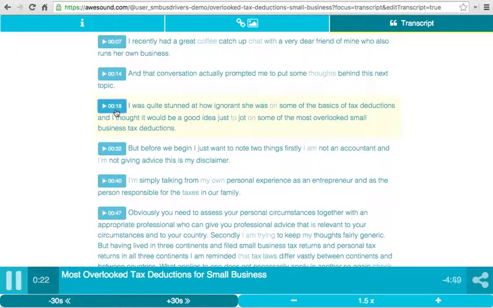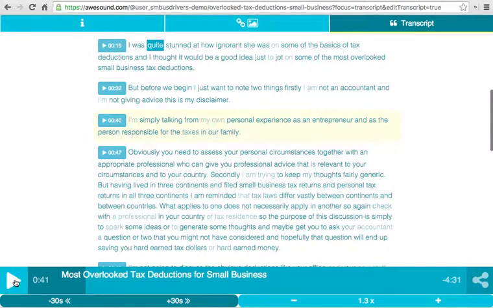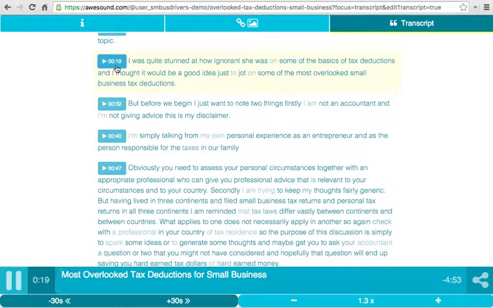Hopefully you can also hear the audio on your own track. By the way, you'll notice I've speeded up the playback just to allow me to get through the track a bit quicker. So the way it works is I can click any word. In fact, I'm going to push it because I know what it says. Let me restart this section. I was quite stunned at how ignorant she was.